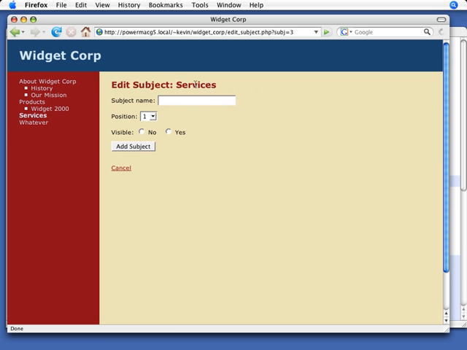Now the final step is for us to pre-populate those fields with the values that are returned. We already know how to do that because we made it display services here. So if you're comfortable with HTML, you should be able to have it pre-populate the subject name with services. And you should be able to pre-select the position that's currently selected, as well as whether or not it's visible. So why don't you try that on your own, and we'll take a look at the results in the next movie.